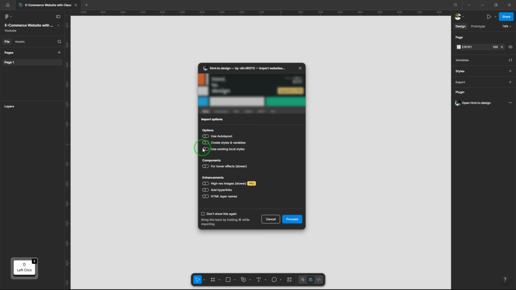Looking at the options here in the HTML to Design plugin, I'm only going to select a few specific settings for our layout. If we check every single box, it can drastically increase the import time.